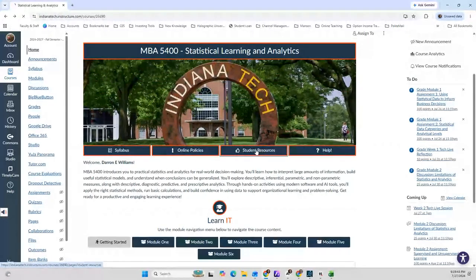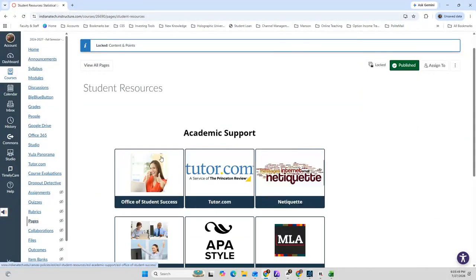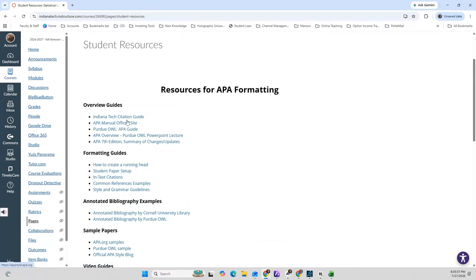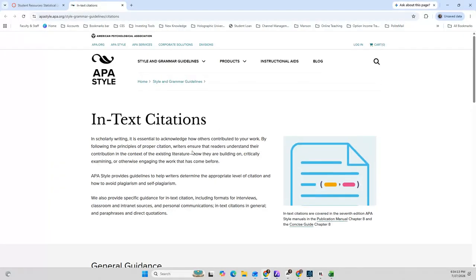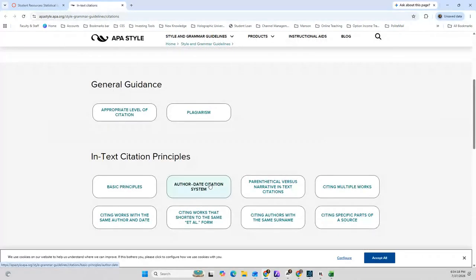Other student resources you have are, let me see, let's go back to academic support. If you go to APA style, okay, here's APA style. So these are all the different guides and resources you have around APA style. It seems like some people don't know what an in-text citation is, but if you come here, they will give you in-text citations. So you can go back, read what an in-text citation is, and they'll show you some guidelines.